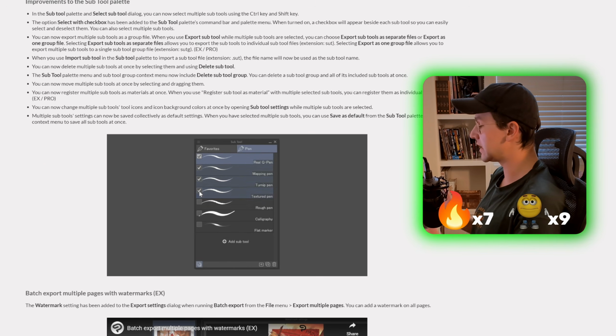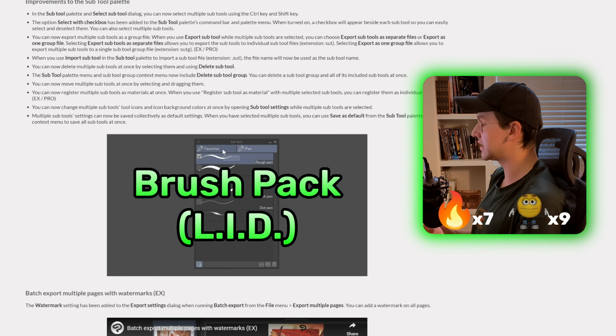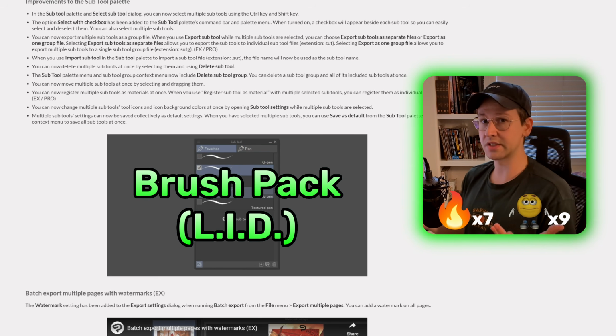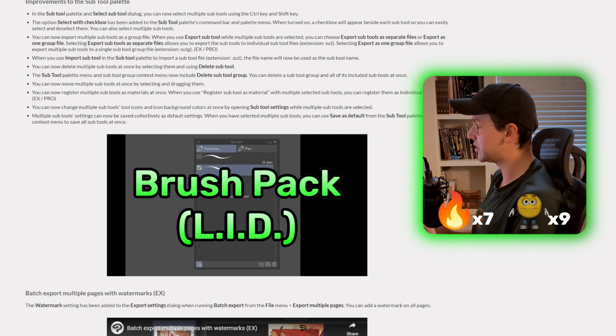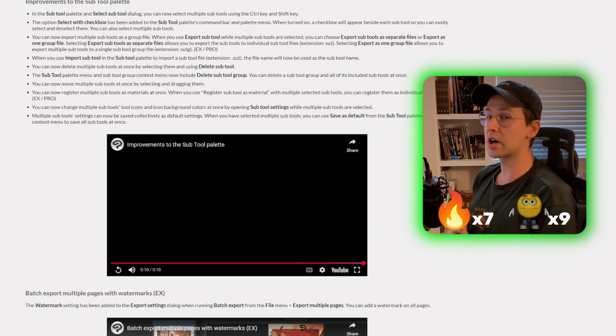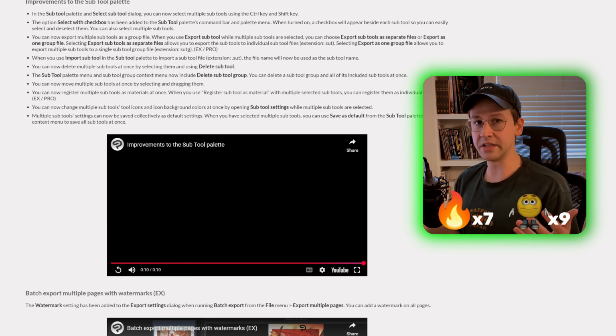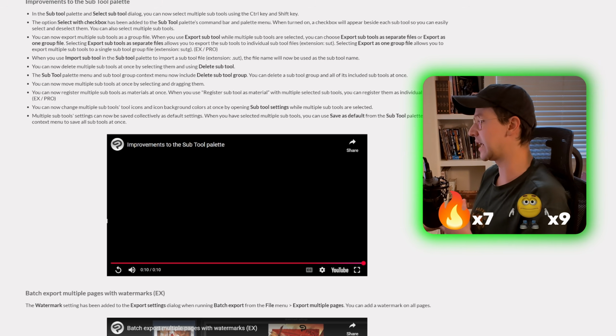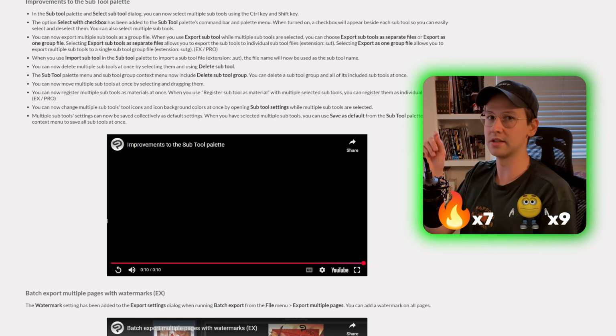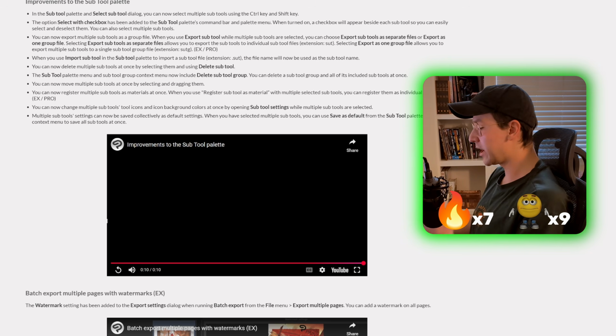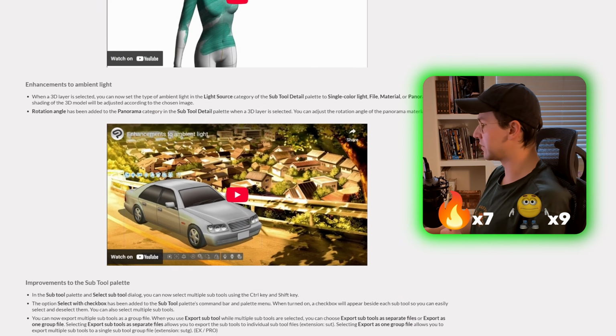So now you can more easily manage your brushes. You can make checkboxes. This is going to make exporting brushes much easier, making brush packs much easier. Also, just organizing your brushes in general is going to be easier now, because I have a ton of brushes and I had to move them all one by one. Now that I can shift select, great quality of life feature. Thumbs up to them for this.